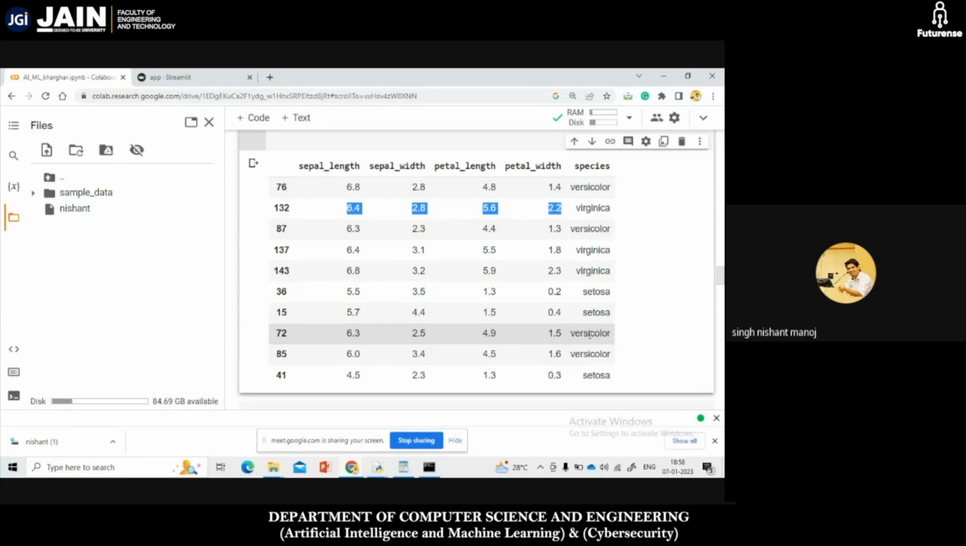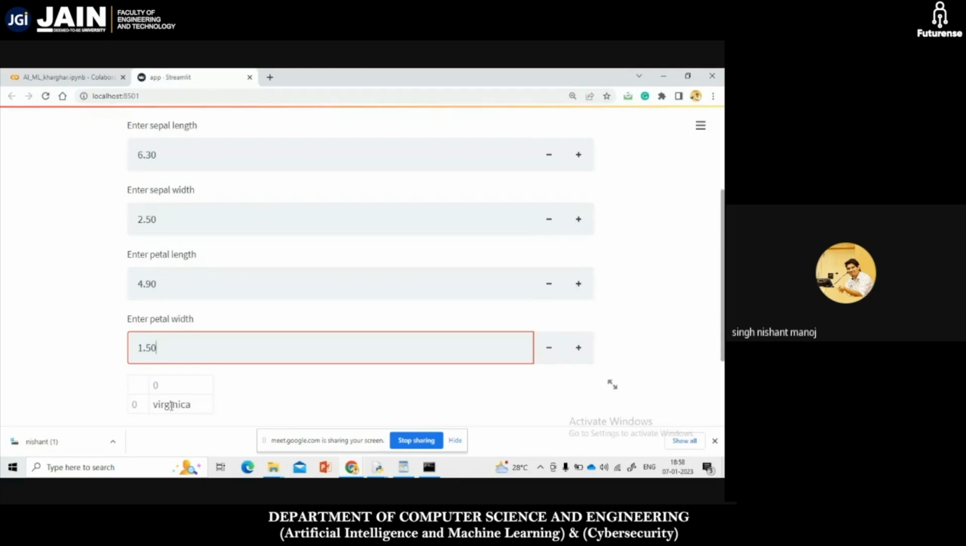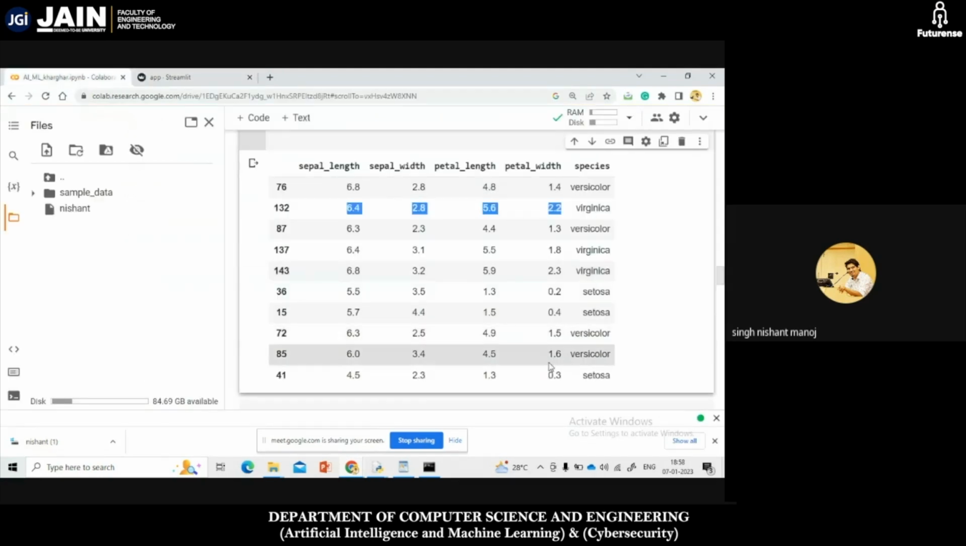So can you see it, guys? It predicts the result as Virginica and the actual answer is versicolor. Now why is it happening? Because none of your models will be 100% accurate. We got accuracy as 96%. So this time my model fails.